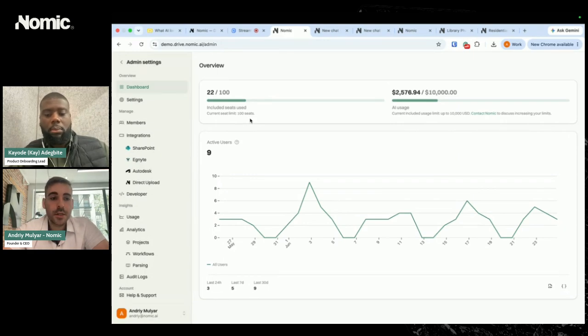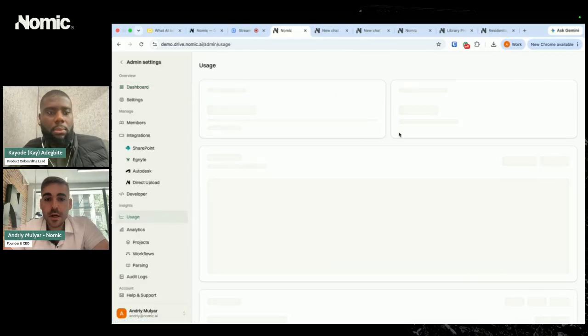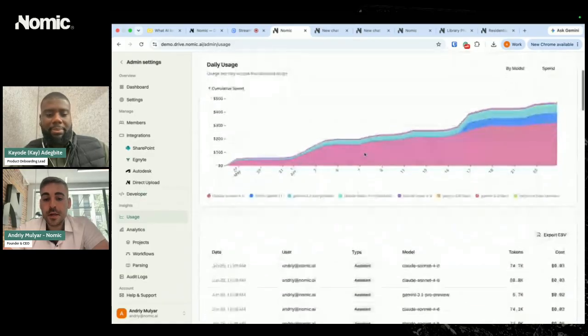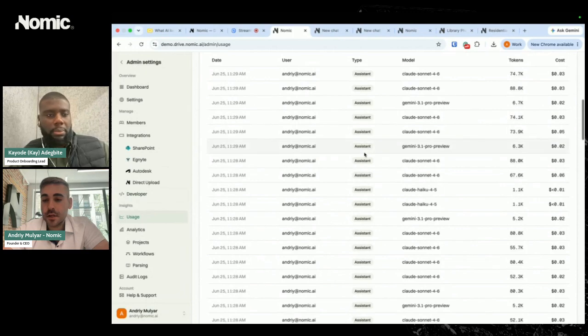This enables the users internally that are getting high value to use up more of the pool, and prevents you from wasting cost on licenses and usage that your teams won't be using. I'm going to go to the usage tab here, and hopefully this will give you a sense of some of the analytics that you get across your team.